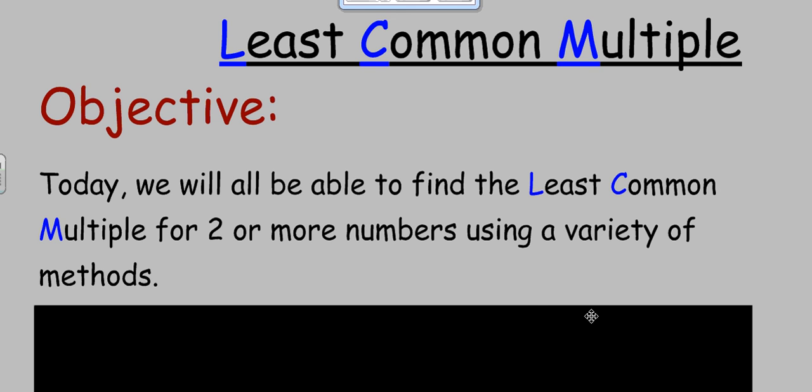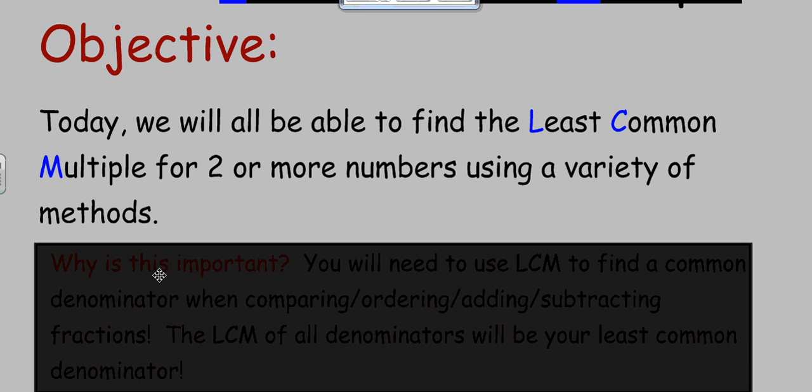Alright, ladies and gentlemen, today we're going to learn how to find the least common multiple using a variety of different methods. And this is our objective today, that everyone will be able to find the least common multiple for two or more numbers using a variety of methods.